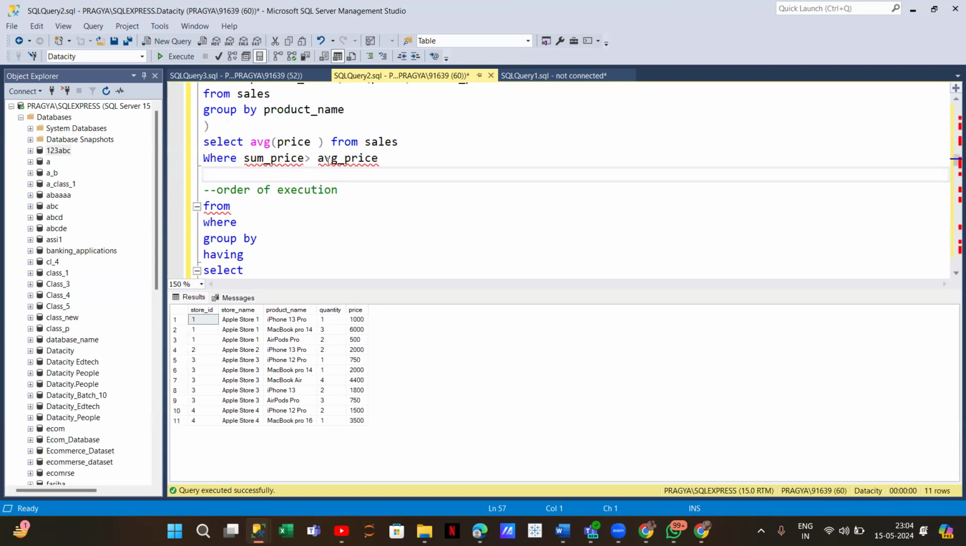Where will run before. So how will it know? You haven't used the alias even, and you have put your average price there. Are we able to put any aggregate function in our where clause? Can we use any aggregate function in our where clause? No, we can't put it like that. So why have you used it? Do we have any column of this name, average price? Have you made any column of this name, average price? No. So why have you put that?